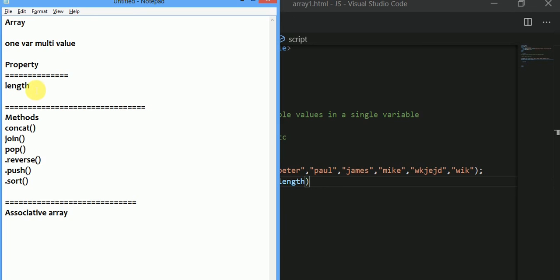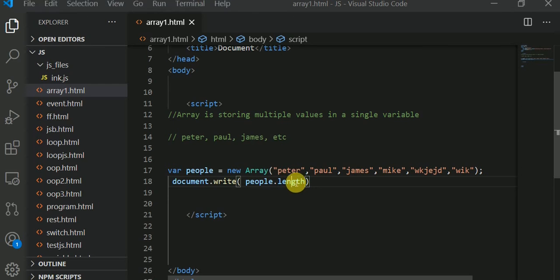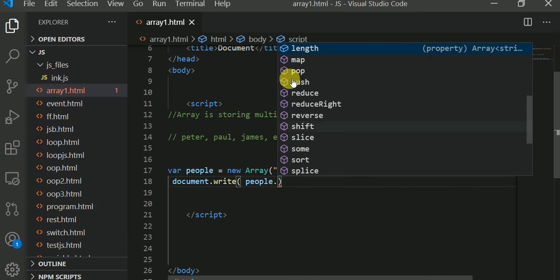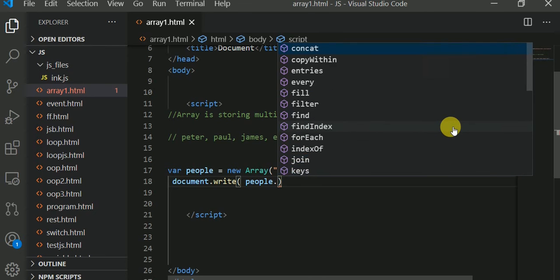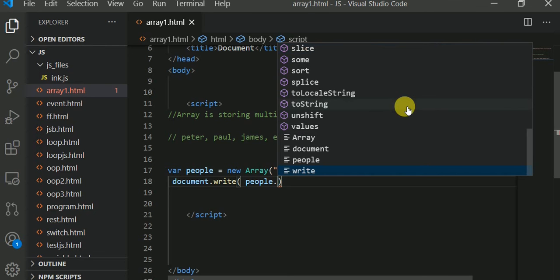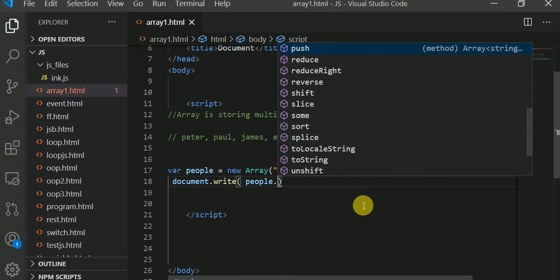There are a whole lot of other members we have in array. Let me see if Visual Studio will help me sort them out. Pop, push, reverse, sort, these ones are methods. This one is a property. Hover over this, you see this is a method. Almost everything else here is a method, except length, which is a property.